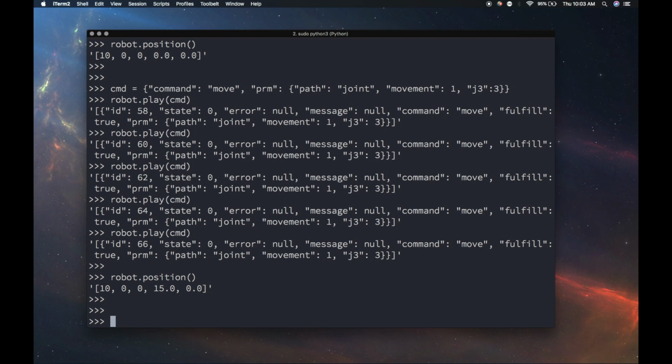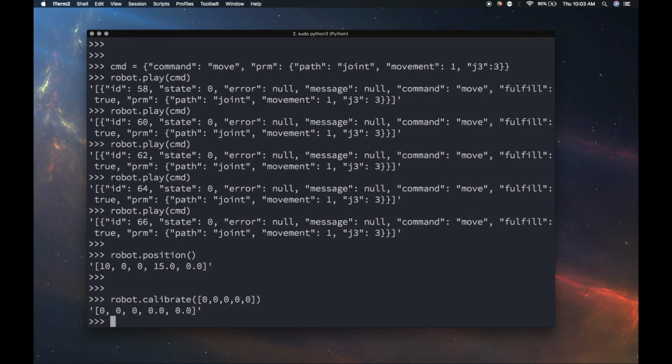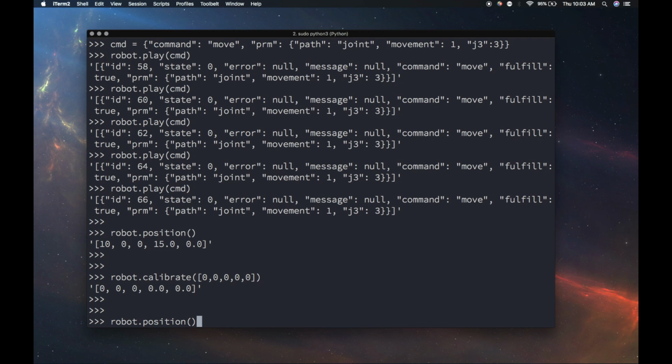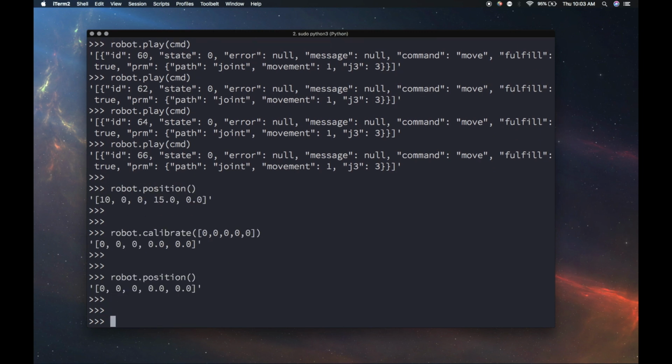So let's tell the robot that. Let's calibrate the robot by typing robot.calibrate and passing in a string of all zeros. This tells the robot that this position is in fact all zeros. Now if you type robot.position again, it should output all zeros.